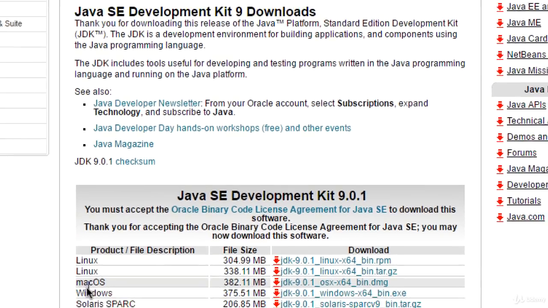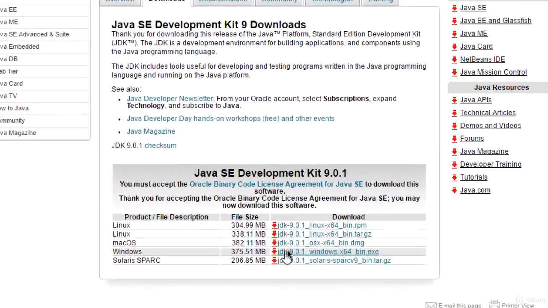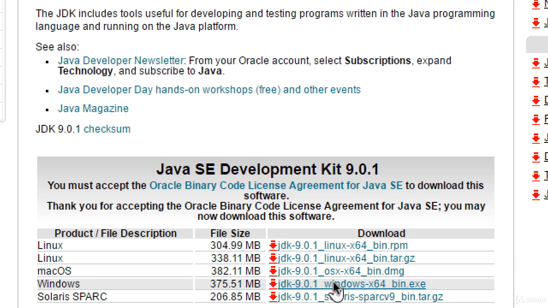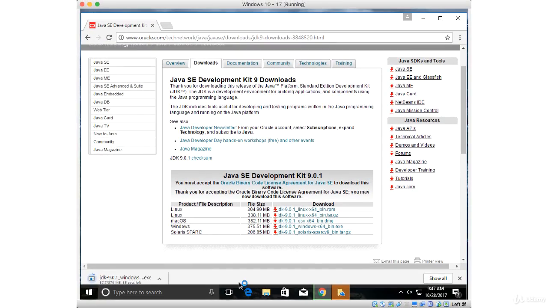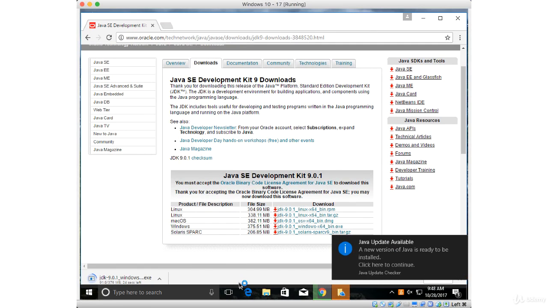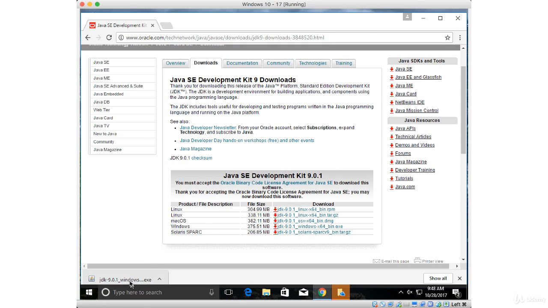And so I'm going to go ahead here, make sure I'm on Windows, and just click. What's going to happen now, you can see we will start downloading our JDK, which stands for Java Development Kit. Looks like it's done. I'm going to go ahead and double click. It says opening.